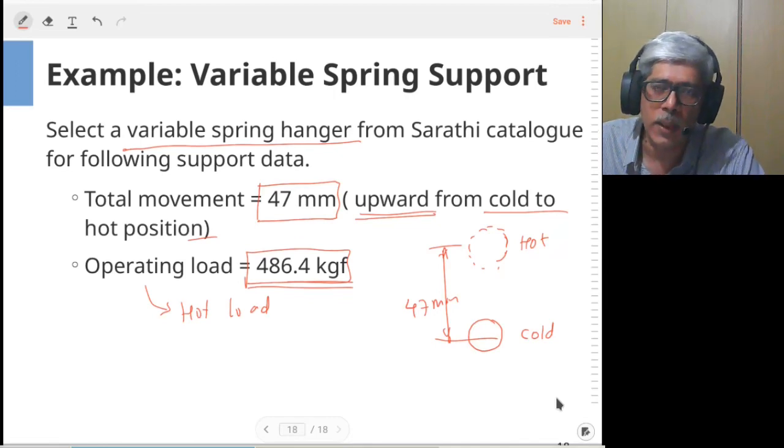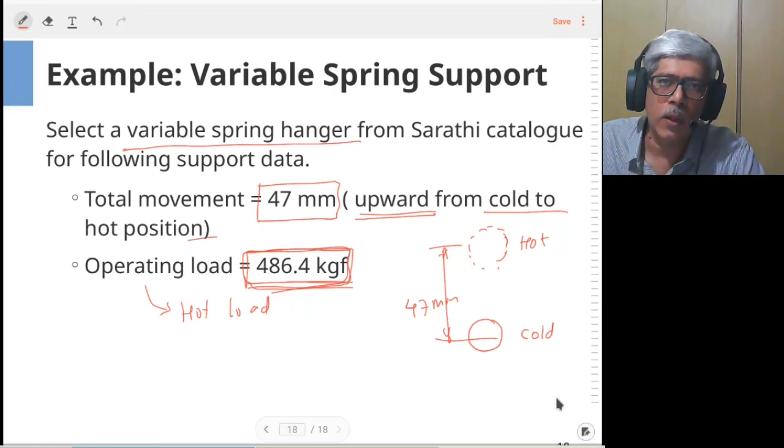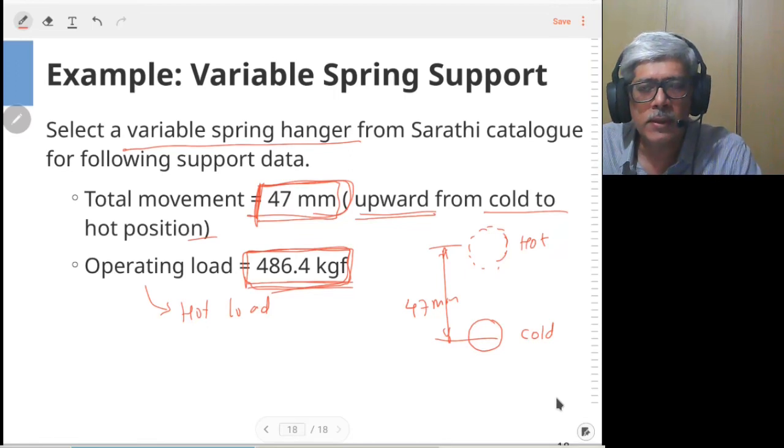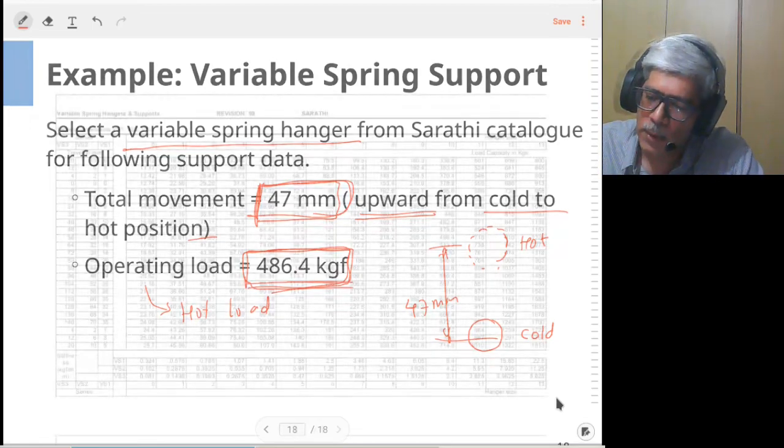So let's do that. So we'll go to the catalog, locate the 486.4 inside the grid of the numbers, and from there we will find out a hot displacement for one of the series and then calculate move. So in this case we have to move opposite to upward direction, that is we have to move in the downward direction in the catalog by 47 millimeters and then obtain the cold load. So let's do the calculation.